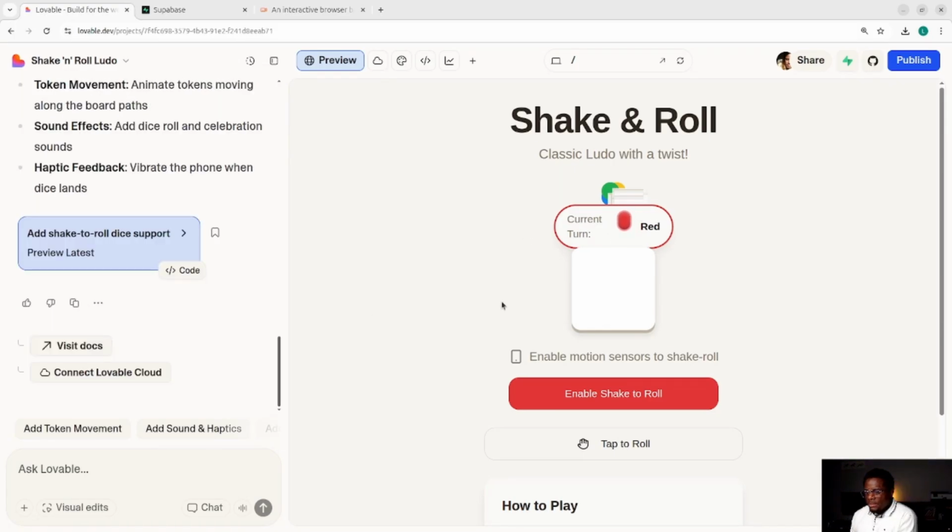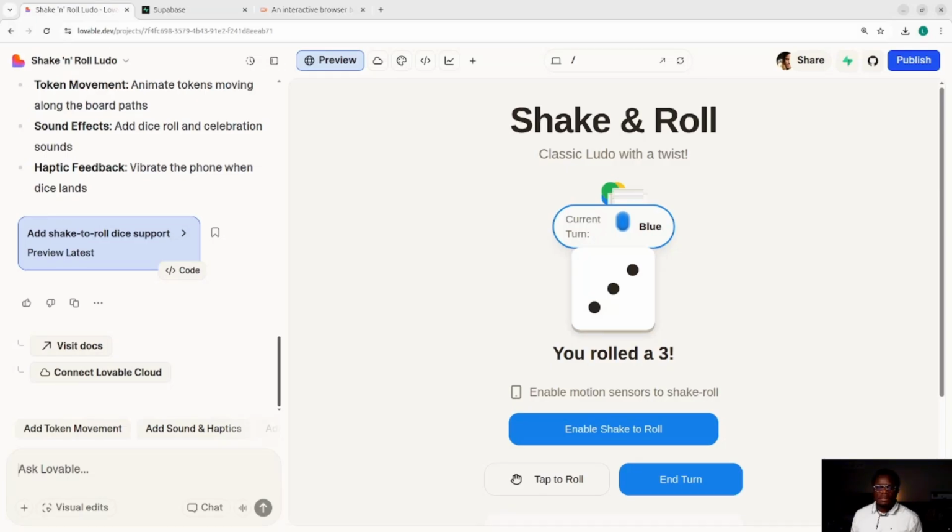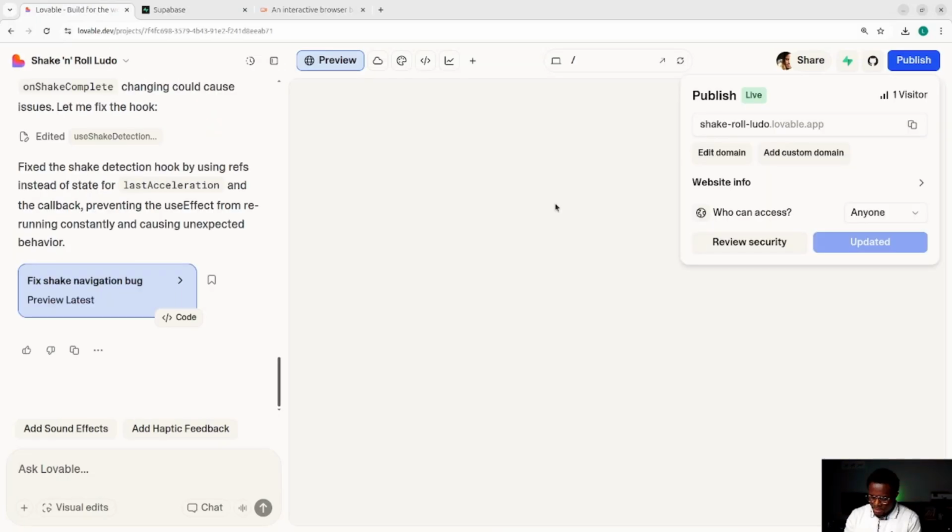Let's test it. Test that preview. There's a prompt here asking for me to grant the app access to motion and orientation. I'm just going to allow a link which requires authentication, right? But once I publish it, the published link would not detect the shake, then it errors out. I'll share the link in the chat, enable shake to roll, and then let's try this.